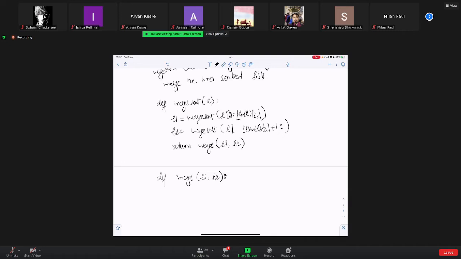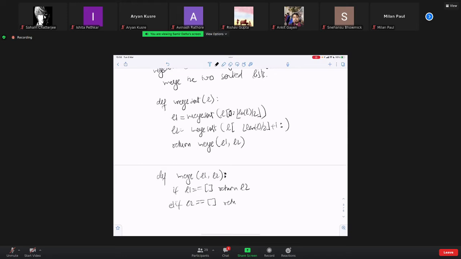So the recursive way is very simple to describe, but it's inefficient. But you can make it iterative easily. So what is the recursive way to do it? Firstly, if L1 is equal to empty, return L2. Else if L2 is equal to empty, return L1.